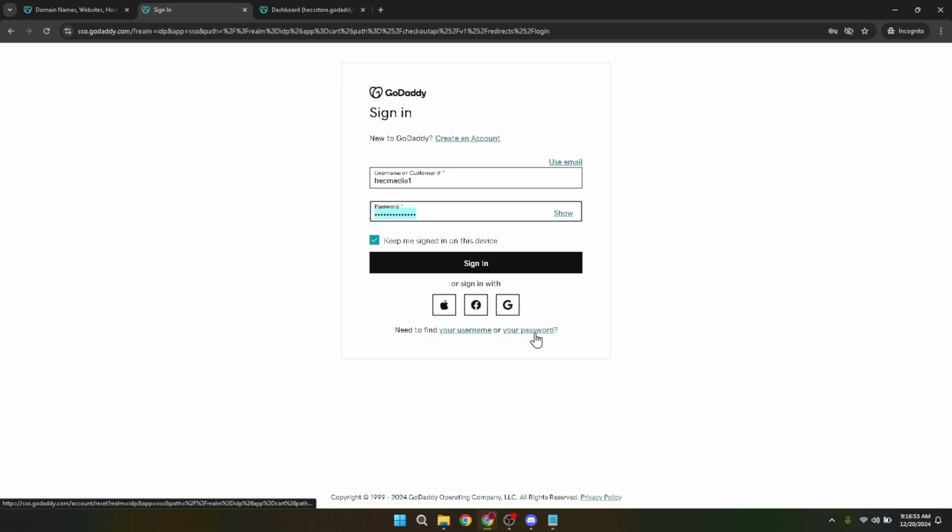Now, for those of you who love a little convenience, or perhaps have too many passwords to remember, there's a handy feature you might appreciate. Godaddy offers the option to sign in using your Google account. That's right, with just a click you can access your Godaddy account through your Google login credentials. This is a great time saver and adds an extra layer of security tied to your Google account's security settings. However, be mindful of which account you choose to link. It should be one you frequently use and is secure.